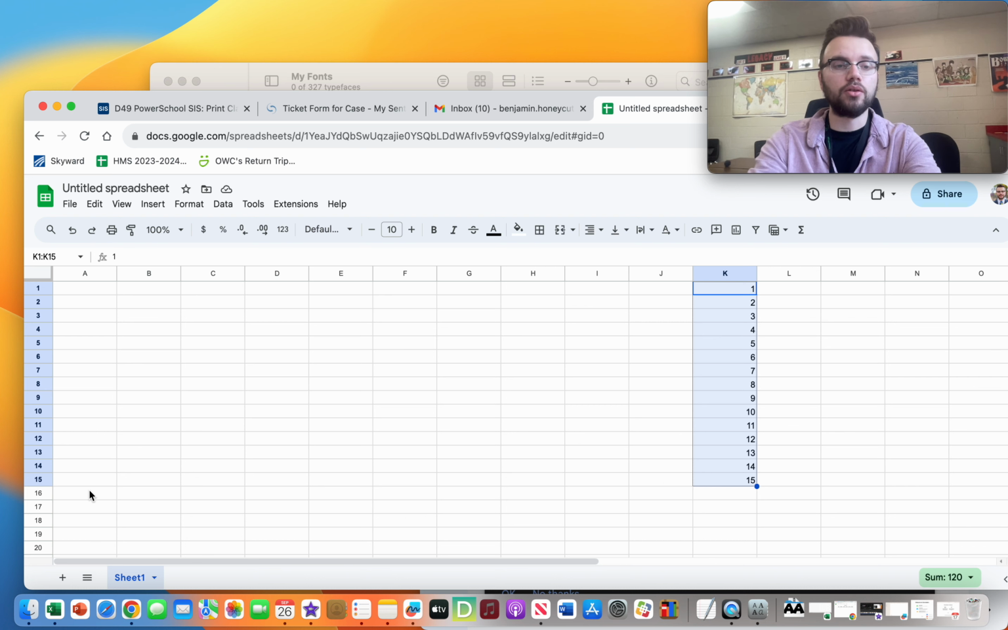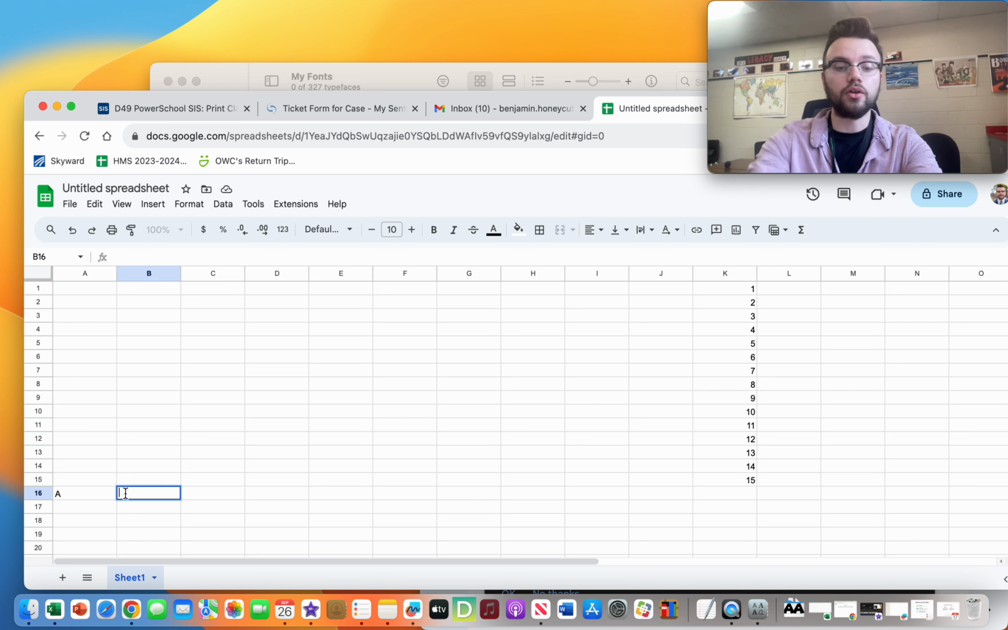Alright, the next thing you're going to do is go to A16, and type in A. Then you're going to go to B16, type in B. Now, I talked about how Sheets is wonderful at recognizing number patterns. Some spreadsheets are not that great at recognizing letter patterns. So you're going to go all the way from A16 to J16, and you're going to type in the letters like I am.